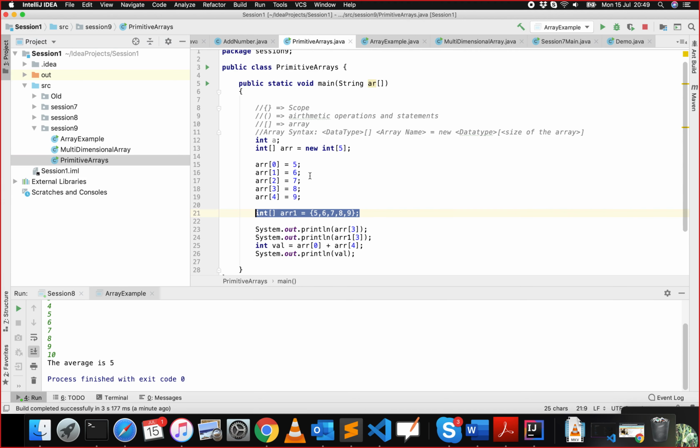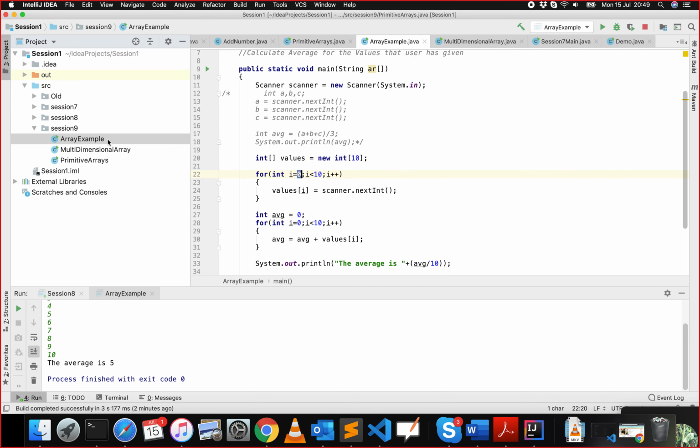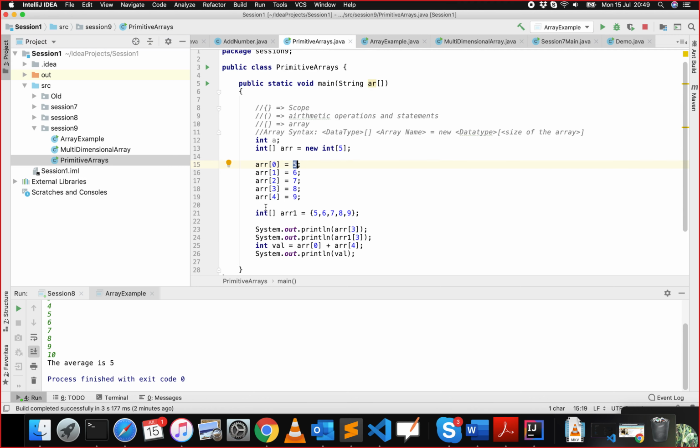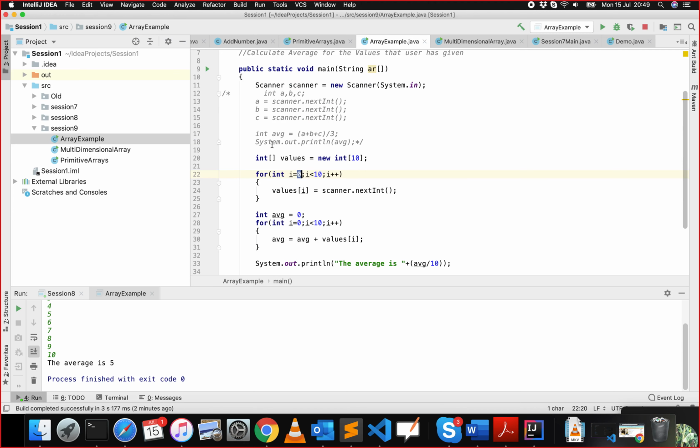Rather than 5 here, I put scanner.nextInt. That's exactly what is happening in this loop. So I have shortened these 5 lines into a single line by using a looping statement, a for loop. To be clear, i is going to be incremented only once for every iteration, so it goes 0, 1, 2, 3, 4. In the same way, it will go from 0 to 9. At the end of this, the user would have entered 10 values, and all 10 values would be stored in our array.